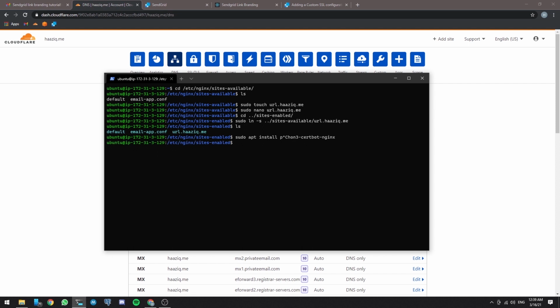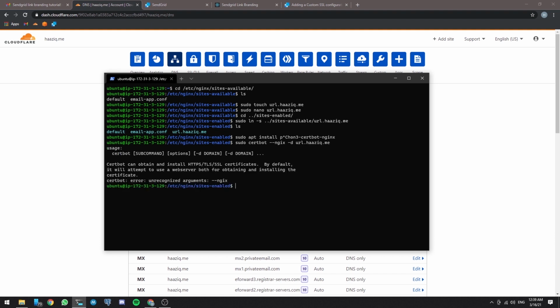So once you've installed certbot, you can obtain the certificate by typing this command. So let's type sudo certbot --nginx -d, and let's give our domain, url.haaziq.me. Oops, I made a typo there. It should be nginx.